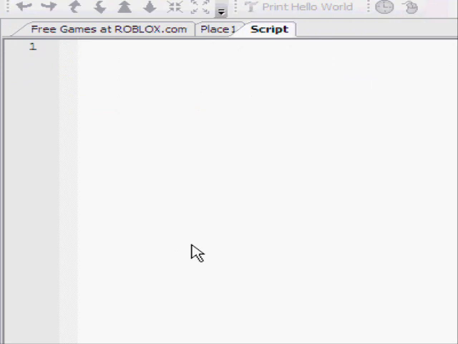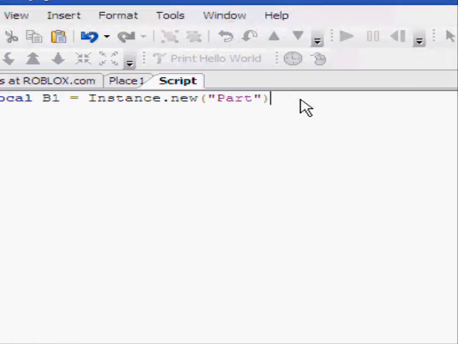Right now, we're going to create a brick, actually two bricks, and have them both, and when you step on one, the other brick disappears. Fairly simple, but you're just learning, so let's get to work. Local B1. Now, I'll write this line, then dissect it for you. Local B1 equals, we'll name it, Instance.new part. Now let me explain all of this.